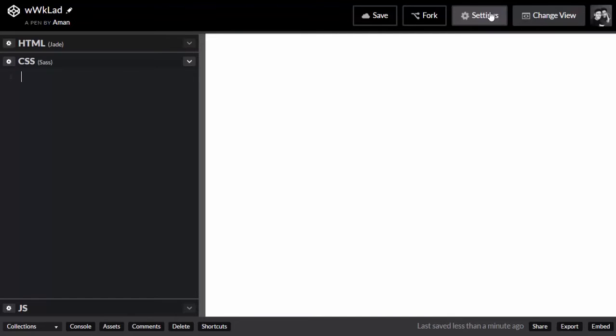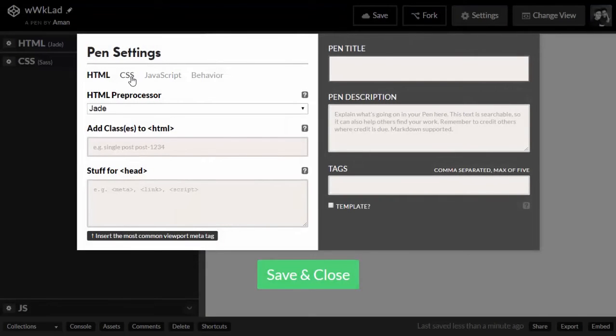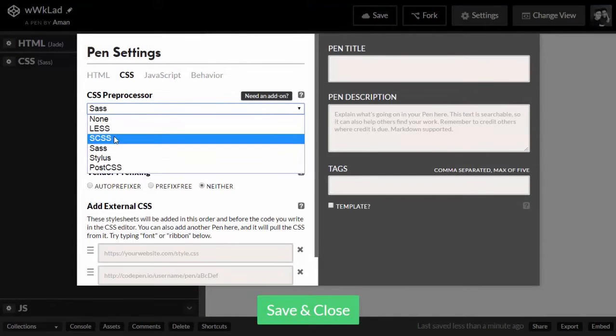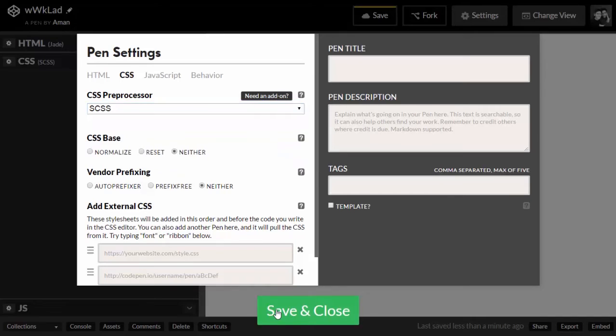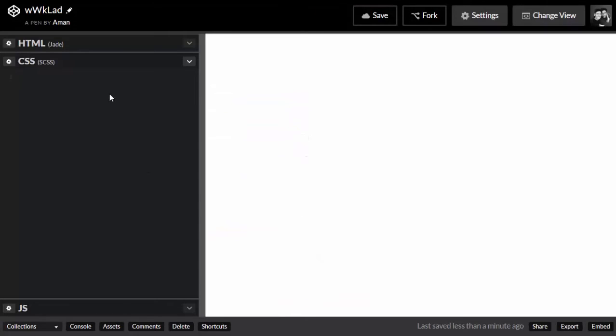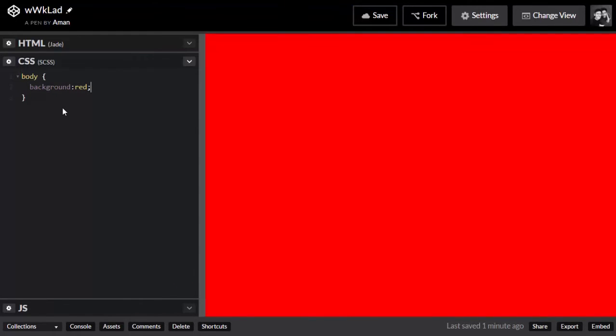Just to show the types, you can come into CodePen and go into the settings. First of all, I'll demonstrate the type as SCSS. I'll save and close, then target the body quickly and give it a background red. You can see there's not much difference between SCSS and normal CSS syntax. The actual difference comes when you nest it.